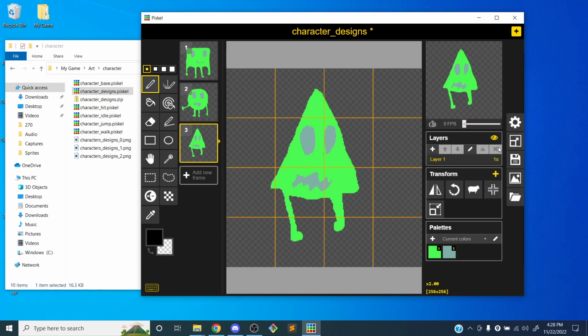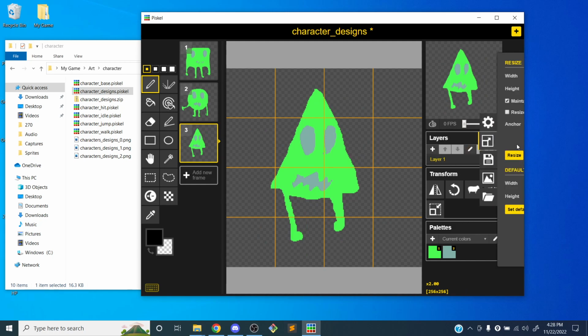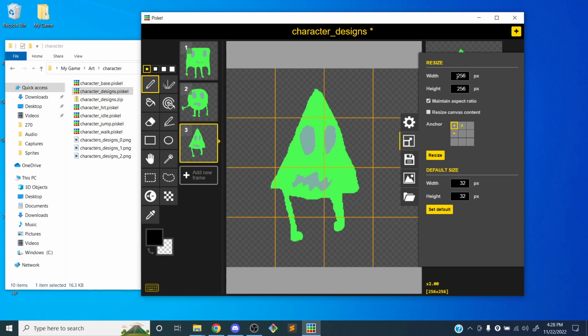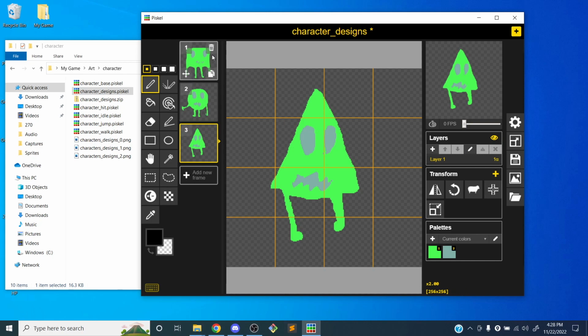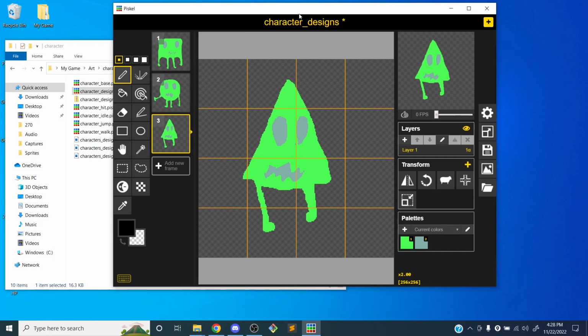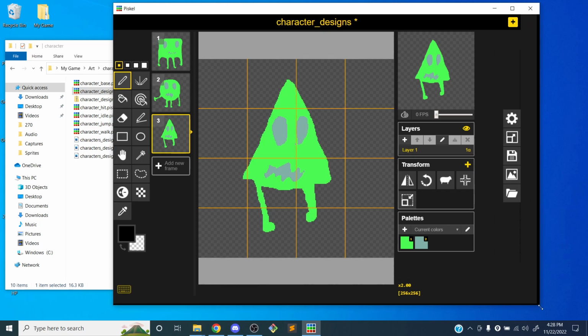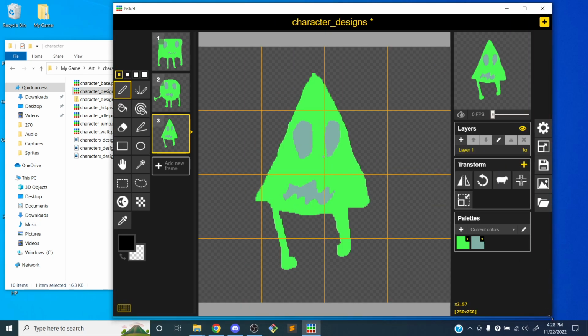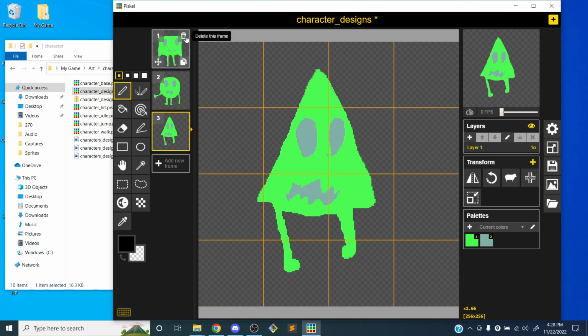This design is a little bit bigger. So I'm going to use this as kind of like the basis for the dialogue. So this is 256 by 256. And so what I'm going to do, I'm just going to delete the other designs. And I just need like the head for this. So I'm going to cut out the legs.